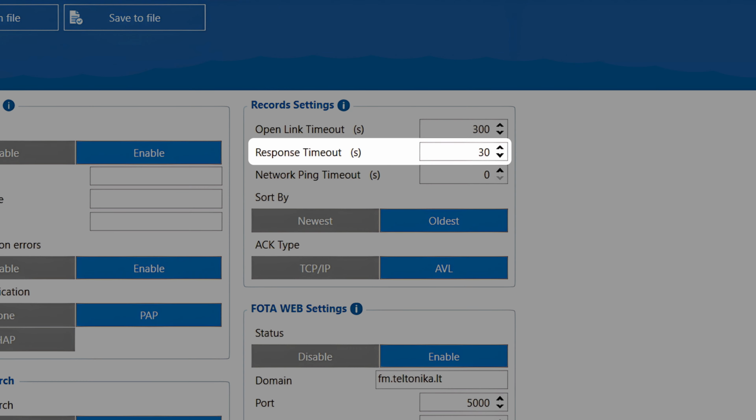Response timeout determines how long the device will wait for a response from the server before disconnecting. This setting is important if we have a backup server configured, as only if the timeout elapses for the main server, it will try to connect to the backup server.